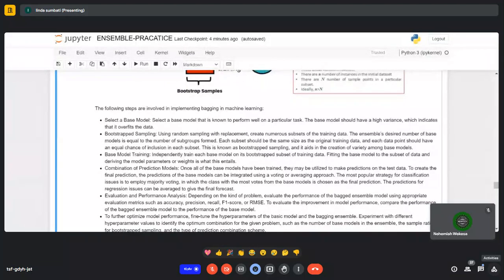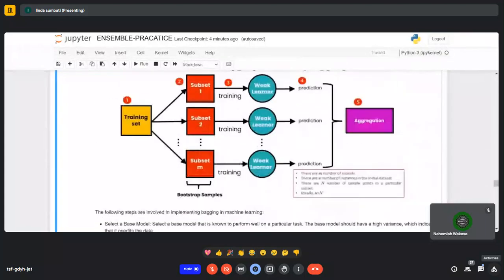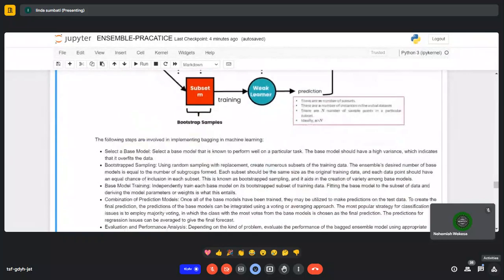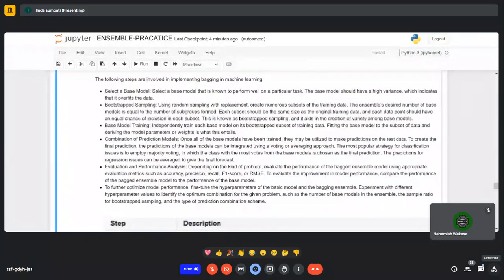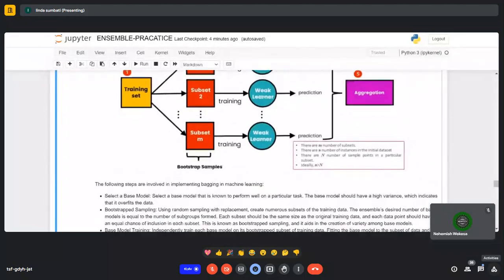Then after that, you do bootstrap sampling. So using random sampling with replacement, create numerous subsets of the training data. You can see that the bootstrap samples are here. So you have subset 1, subset 2, and so on. You are bootstrapping into samples with replacement. That's what they're saying: use random sampling with replacement to create numerous subsets of the training data. So this is the training data that is entering.